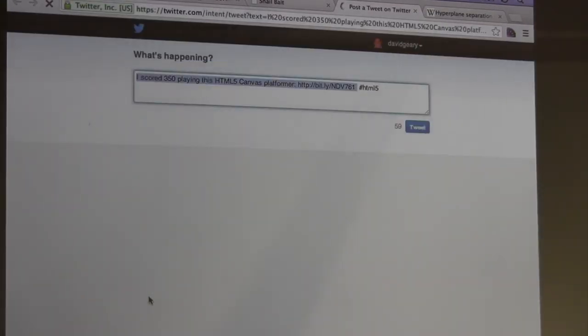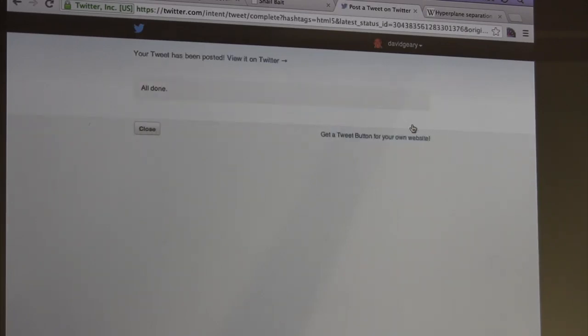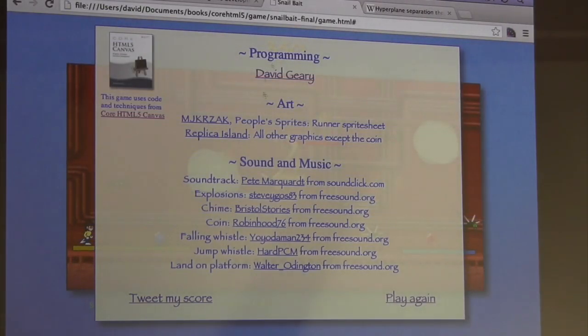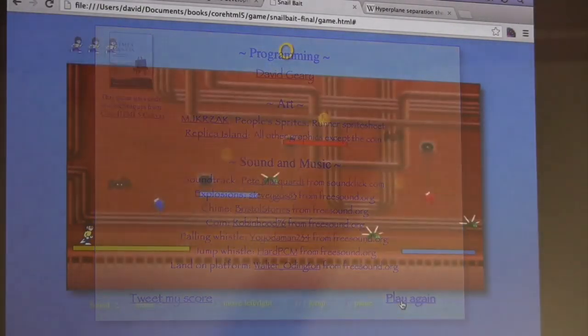And so I'm going to open up Twitter, and it says, I scored 350 playing this HTML5 Canvas platformer at ATLHTML5. And then we can tweet that. And then you can play the game again if you want.